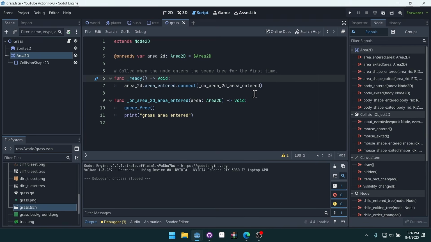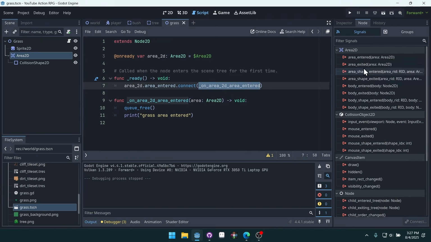Now, I kind of glossed over this argument right here, but it's important to realize that when you connect to a signal, the function that connects to that signal has to have the same arguments as the signal itself. So if we look at the area entered signal right here, it has an area argument that gets emitted out whenever the signal fires. And so our function also has to have that. And so that's why our function has one right here.